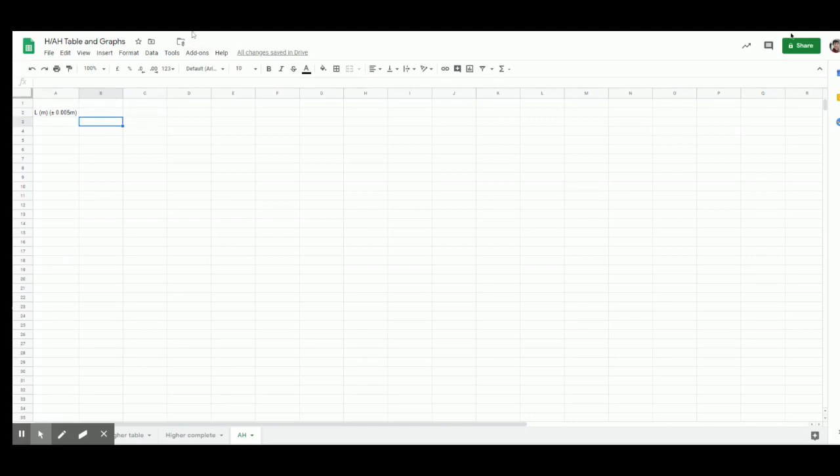So now I've got my reading uncertainty for my length, but in advanced higher I have two other uncertainties at least to take care of here.